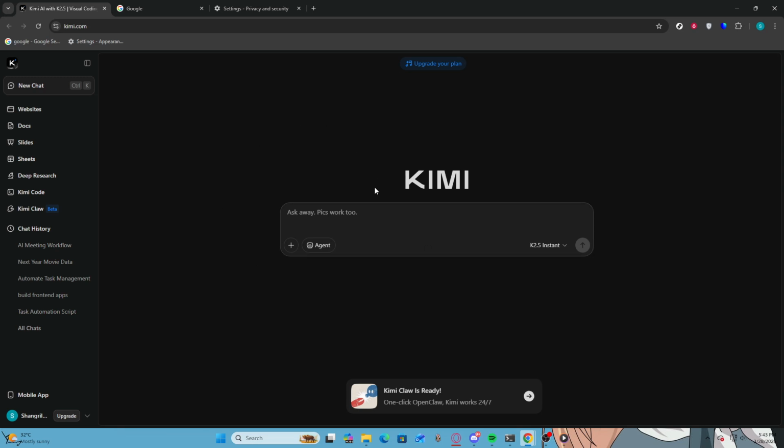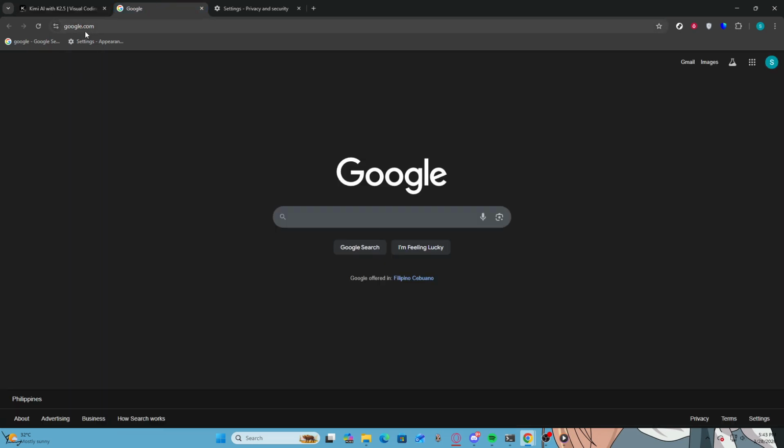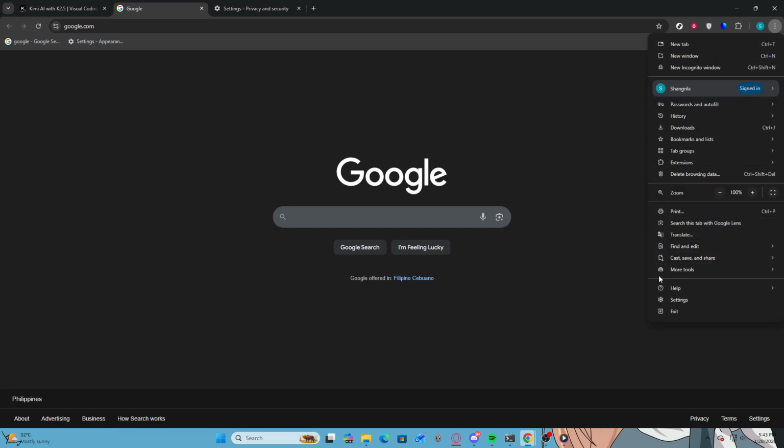Once the browser is open, navigate to Google by typing www.google.com in the address bar and pressing enter. After reaching the Google homepage, locate the three vertical dots in the top right corner of the browser window. These dots represent the menu. Click on them to reveal a drop-down menu with various options.